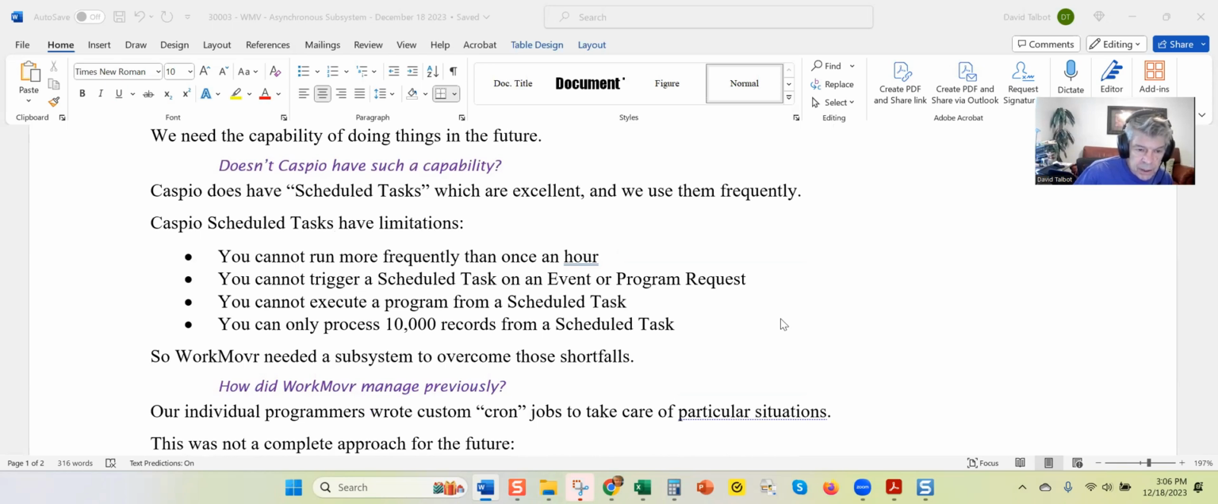But two big things is you can't trigger them when you want to. They either have to run inexorably, once an hour or once every 3 hours or something, and so you can't say, I'd like to run it right now, or I'd like to run it after this happens. And also, you can't execute a program from a scheduled task. So, you might have something happen in an hour, but you can only update a database or send an SMS. You can't execute a program. So we needed something extra, okay?